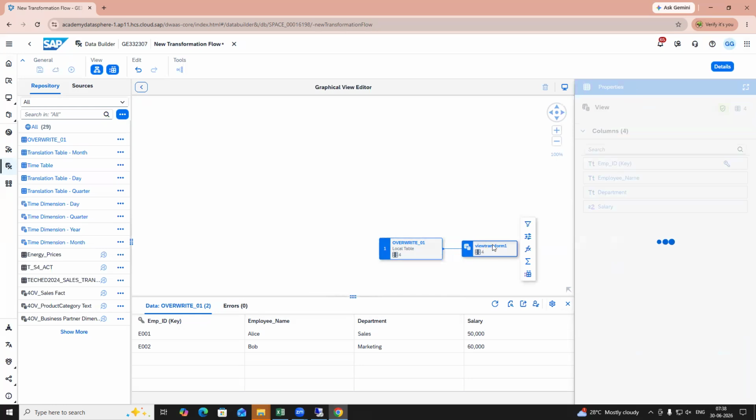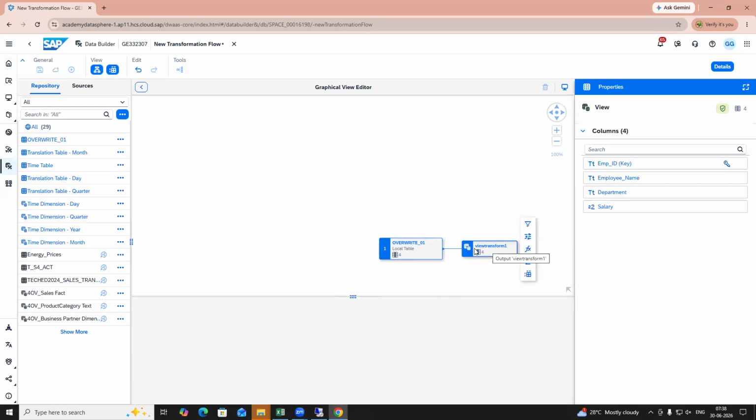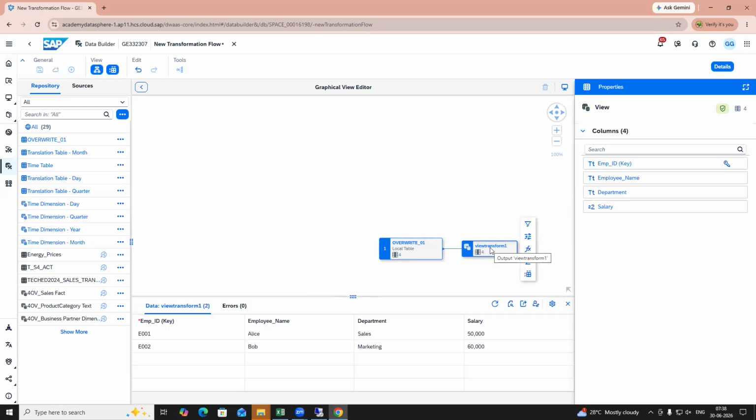Okay. So in the transform, this is view. View transform. So I'm not doing any changes. I don't want to put any filter. I don't want to put any exclude, include. If you want to, you can put it. Okay. So this is calculated columns. I don't want any calculations. If you want to do aggregation, you can do it. Okay. This is data preview.